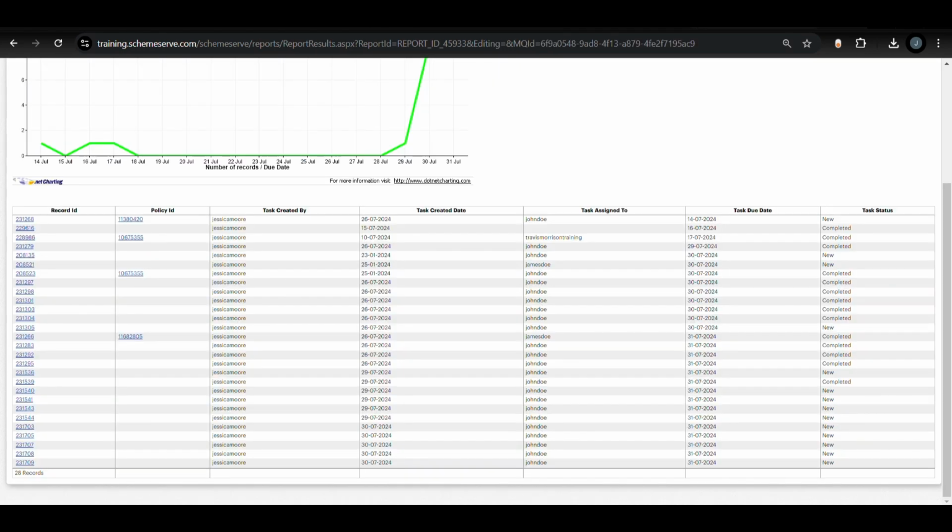When you run that report, the report will look similar to this. You'll be able to see who created the task, who it was assigned to, the due date, and the status of that task as well.